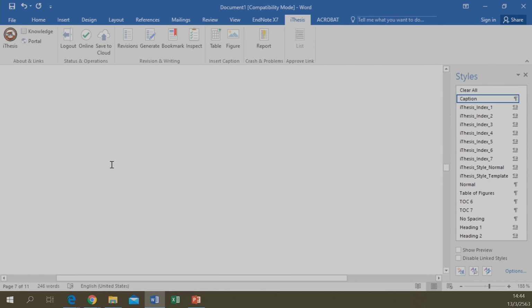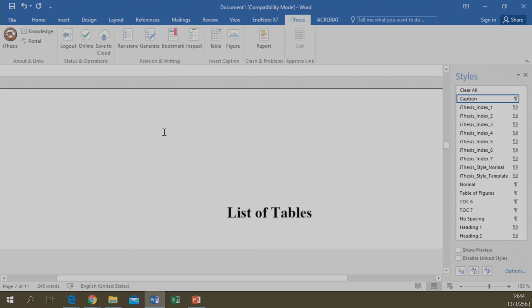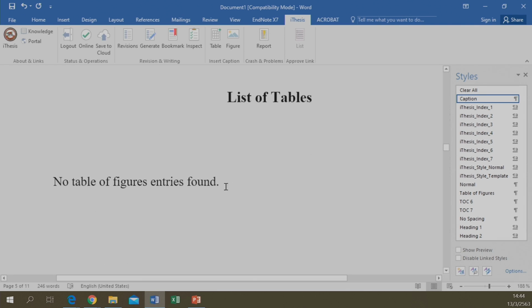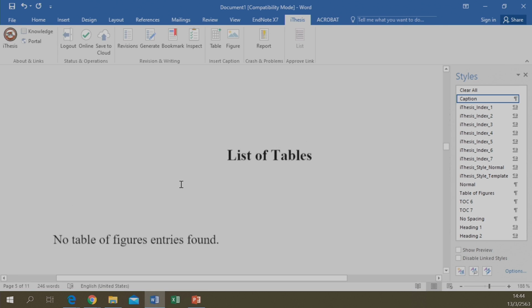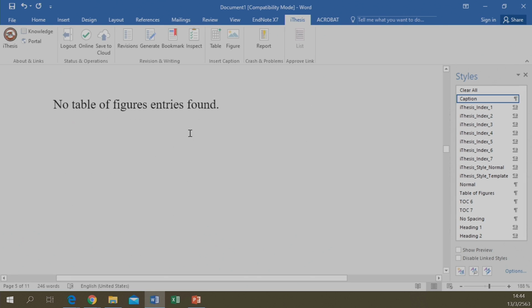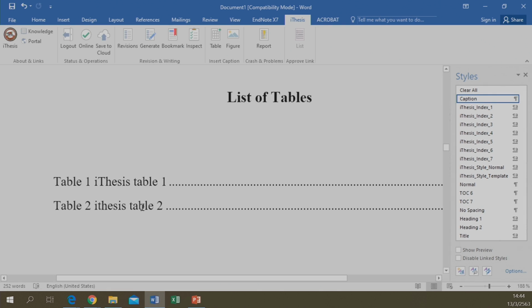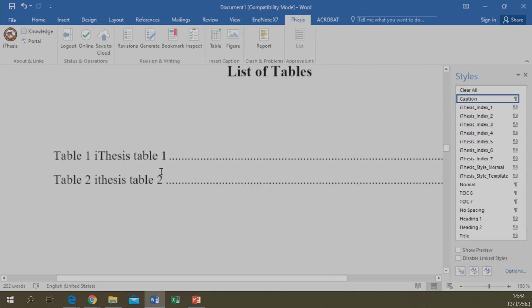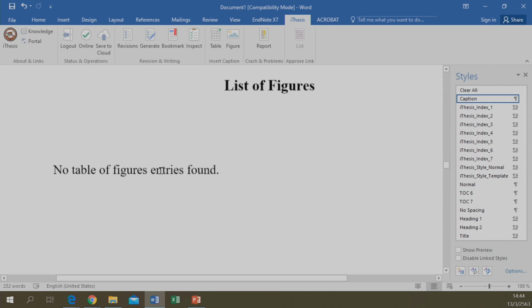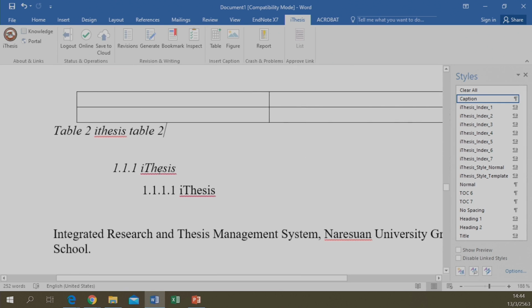Okay, let's check in the list of tables if that is already shown. See, it's not yet displayed in the list of tables. If you want it to be displayed in the list of tables, simply click bookmark. There. For the list of figures, the same process.